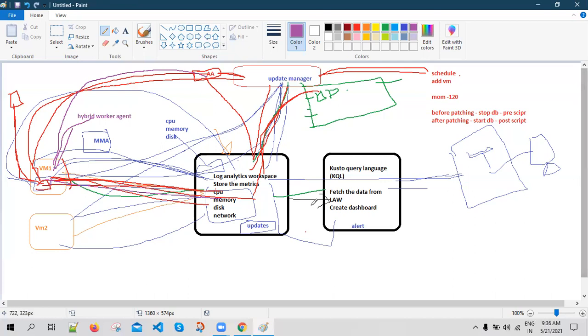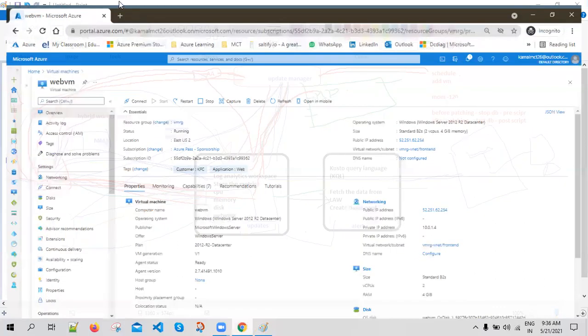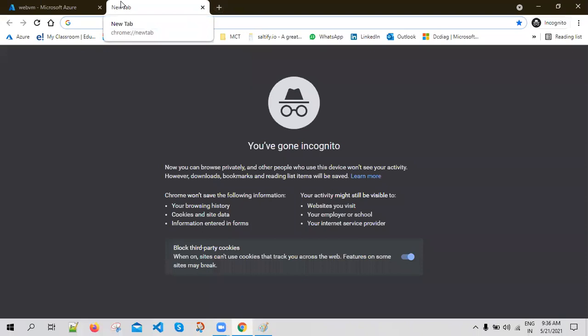Okay, so let's do one thing. Let's go ahead and create a workspace. I'm going to create a workspace for today, and I'm going to integrate this VM to the workspace. We are going to configure the metrics as well. Then we'll create an automation account and integrate the update management. So before going that, let's check one more thing.